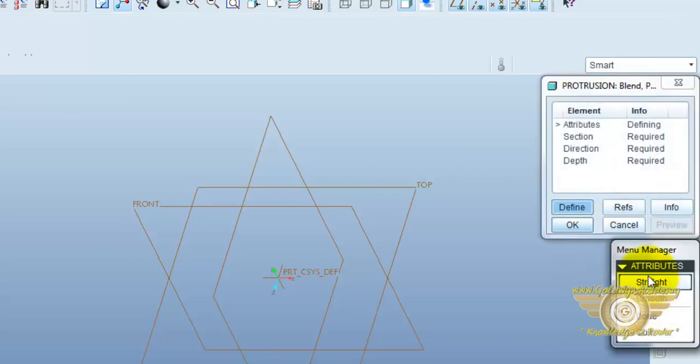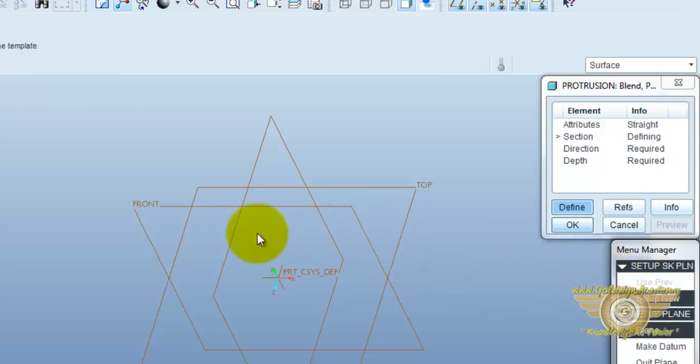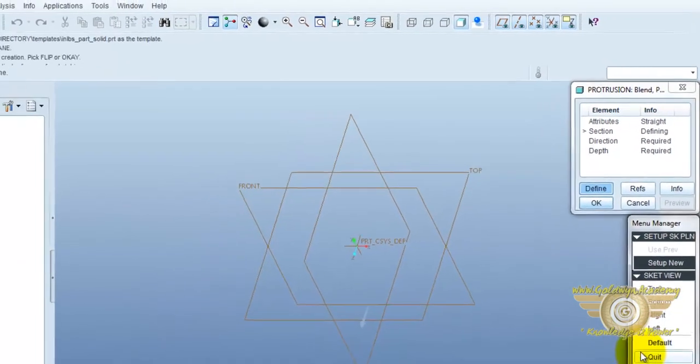Done. Attribute, first one attribute. It means you can apply the section straight or in a smooth way. So select, Done. Select the plane, then OK. Default.